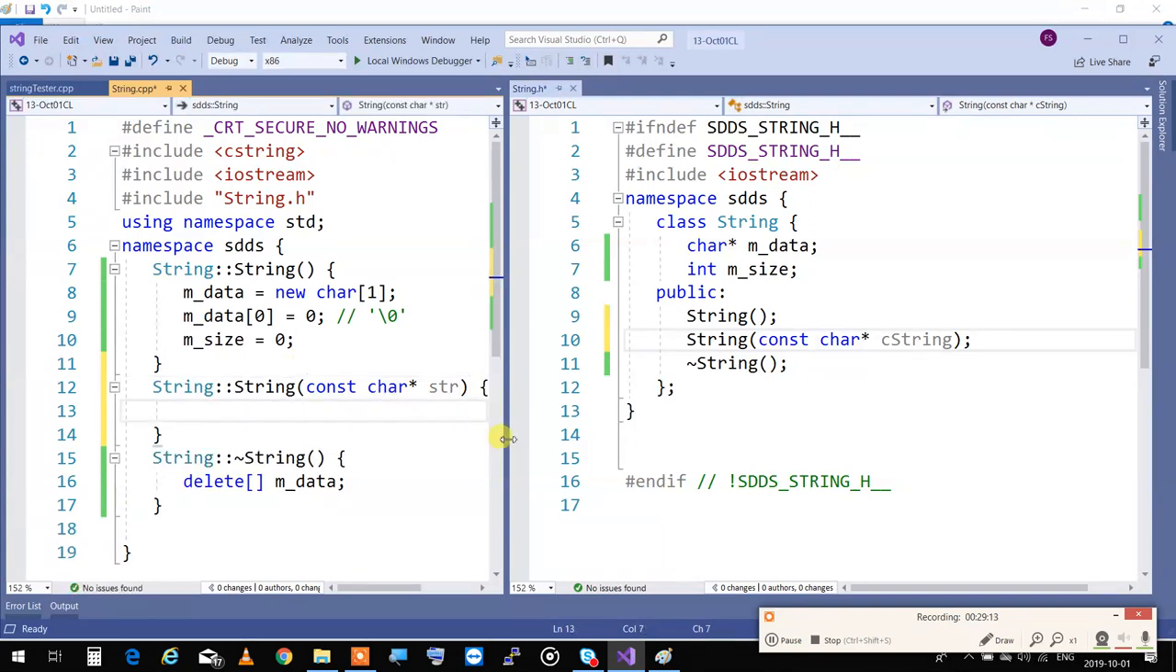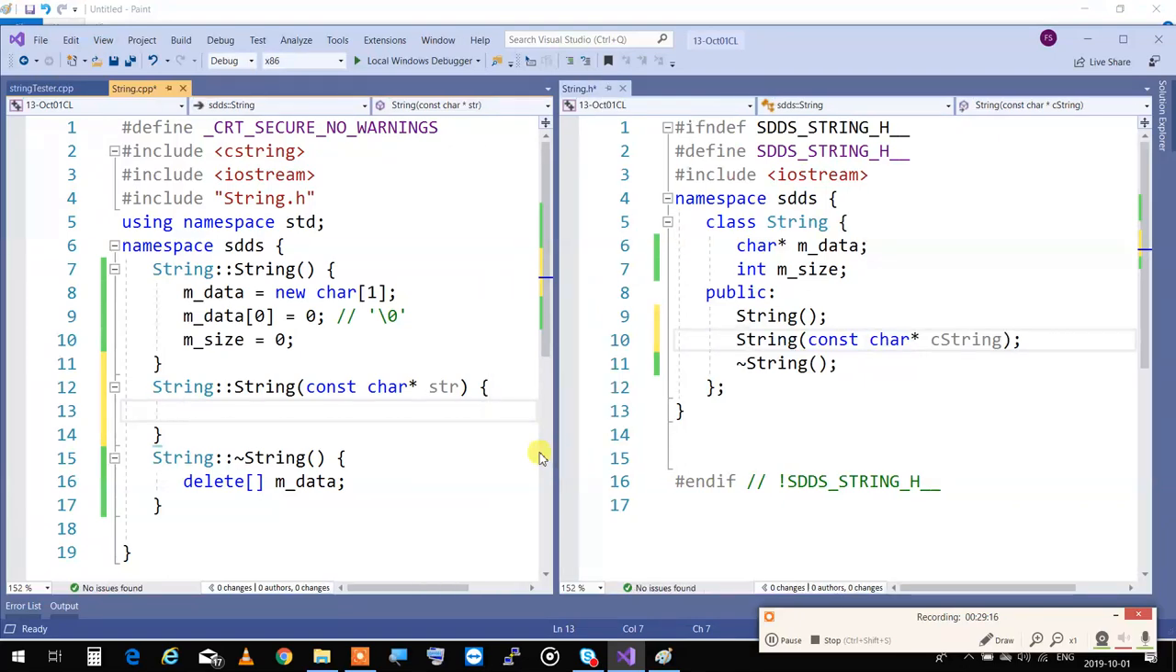Nobody looks at your CPP file to see what a function does. They look at your header file. That's why your header file should be very much self-describing, if I can call it. When I say string const character C string, they know it's a C string coming in. In here, I'm just going to put str. I want to get over quickly, be done with it.